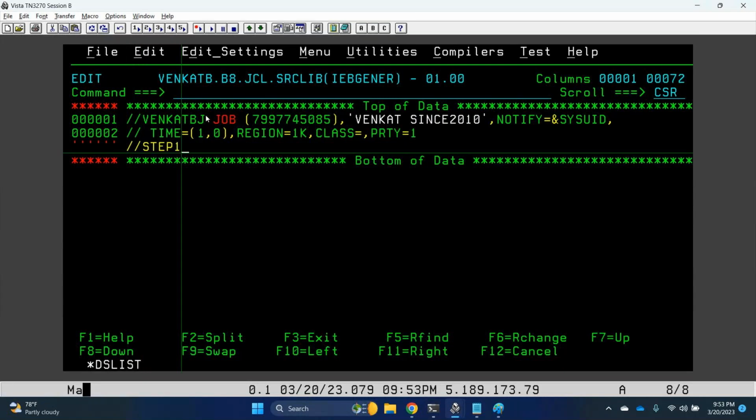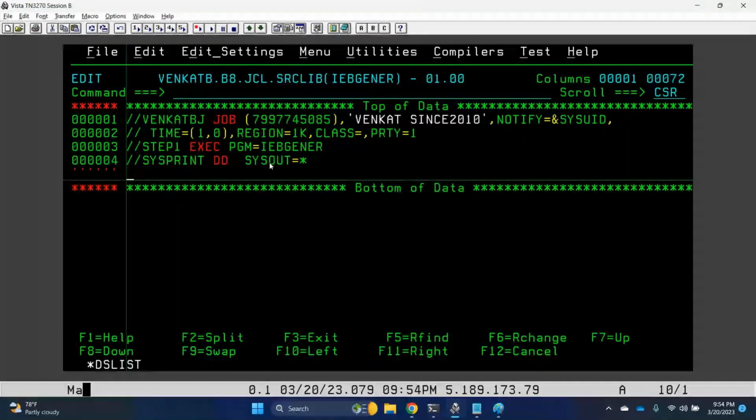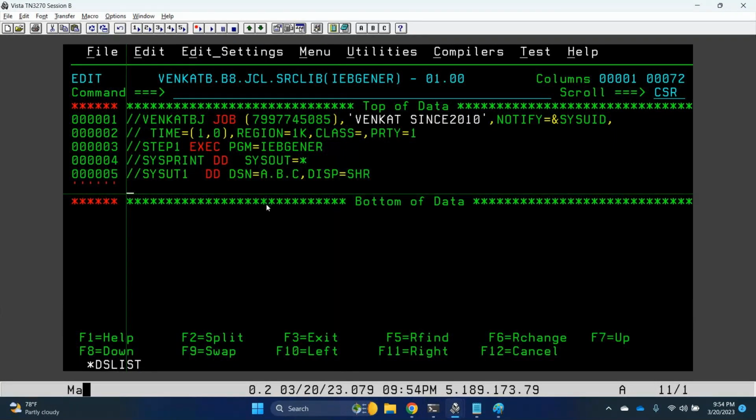Okay, next step 1. I want to copy the data from PS to PS, or one file to another file, using the IEBGENER utility. So SYSPRINT DD. SYSPRINT is a predefined DD name dataset. So DD SYSOUT equal star. Now I'll talk about this in a while. SYSUT1 DD DSN equal to A.B.C, DISP=SHR. This is one way of specifying the input file name.